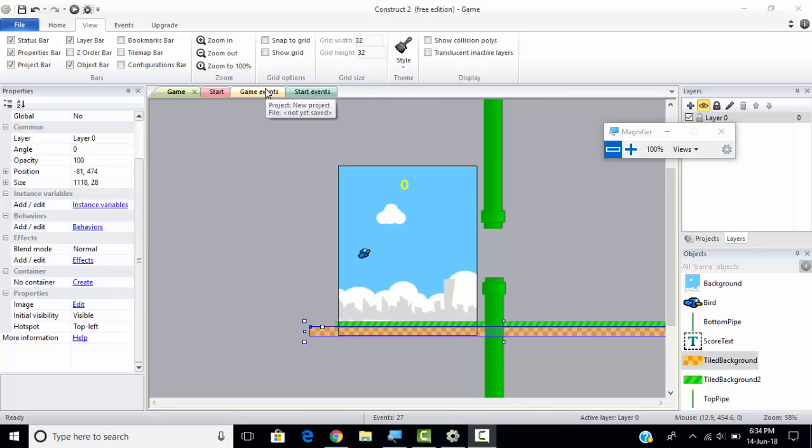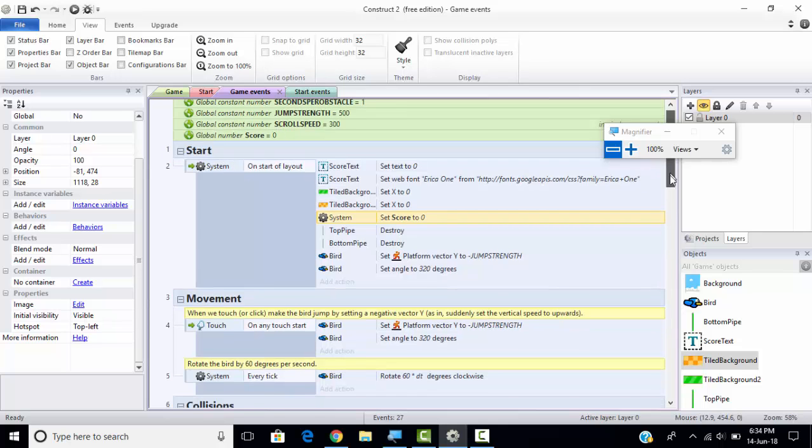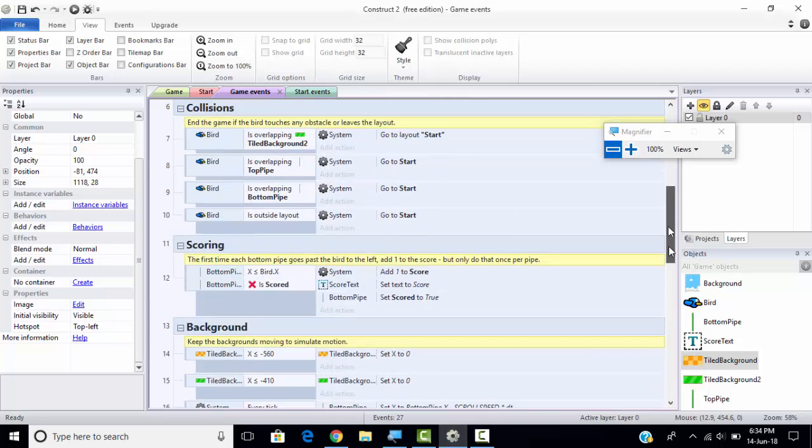So guys, I will be telling you about game events, how game events can be related with the game objects and the layout. So let's see that. I will be teaching you these game events one by one because they are as a whole.